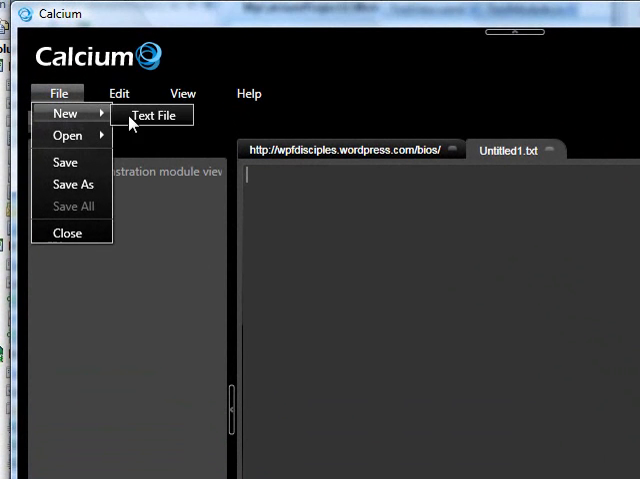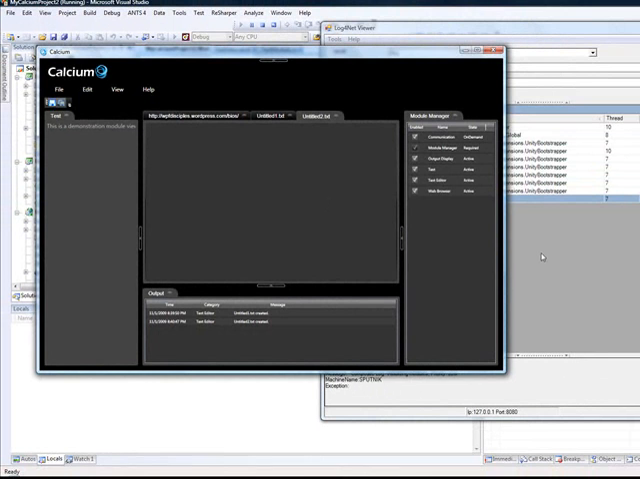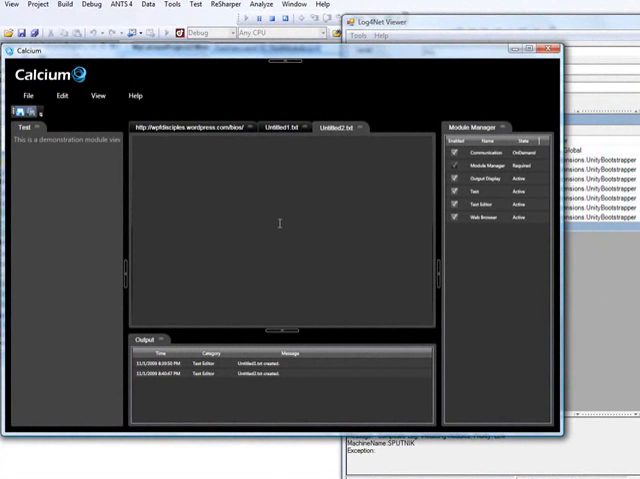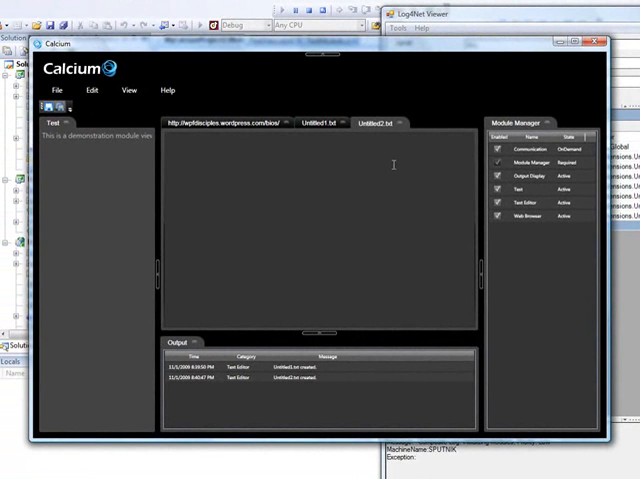In this video we have seen how to create a Calcium desktop application, a Calcium module, and a Calcium web application. Now you can use Calcium for free as a head start to rapidly building multifaceted modular applications.